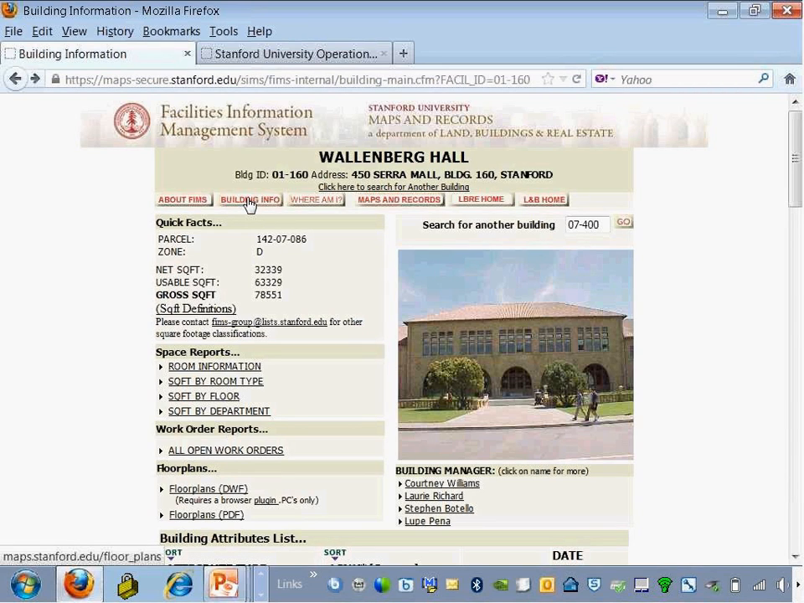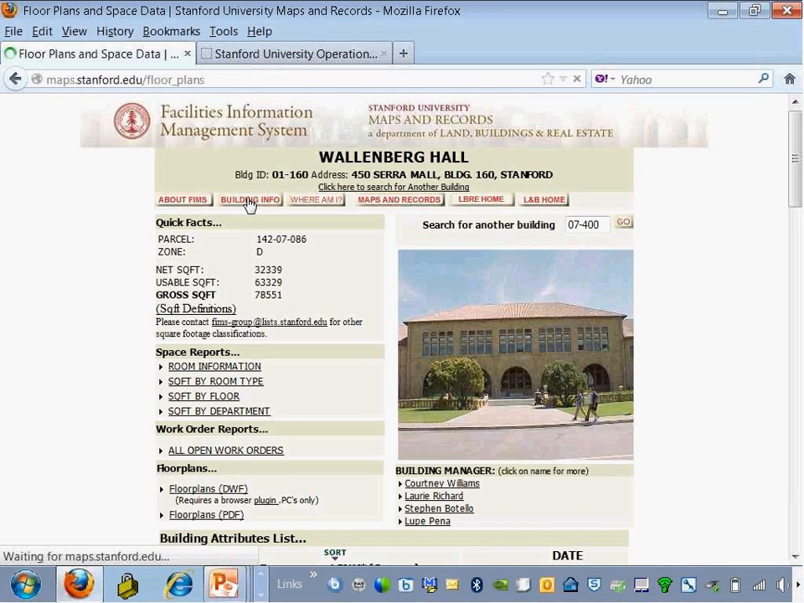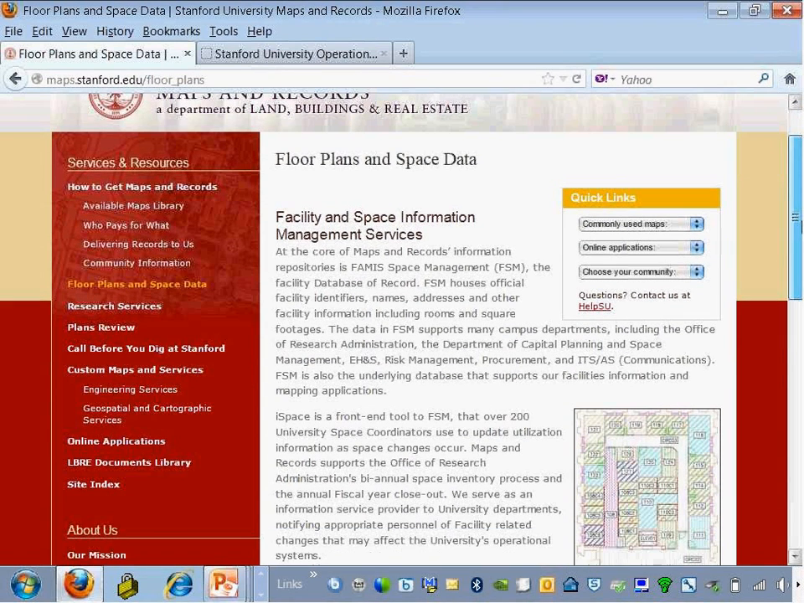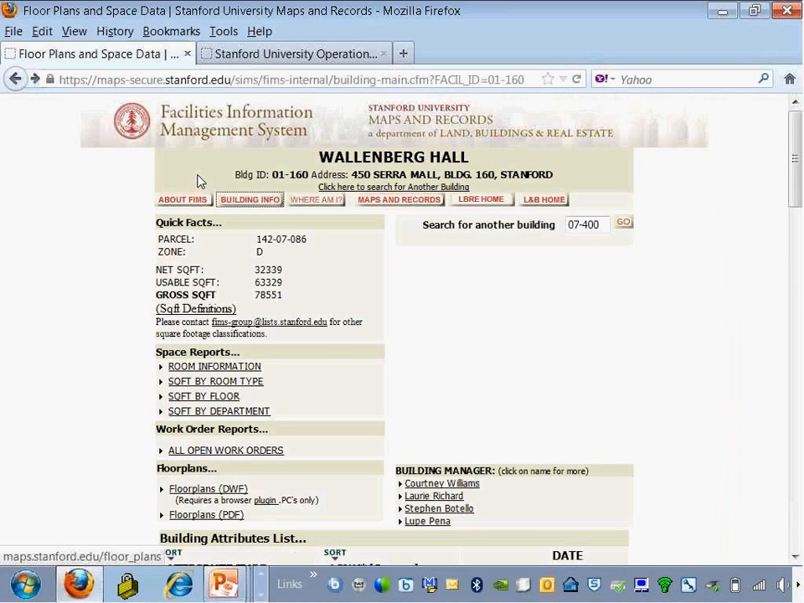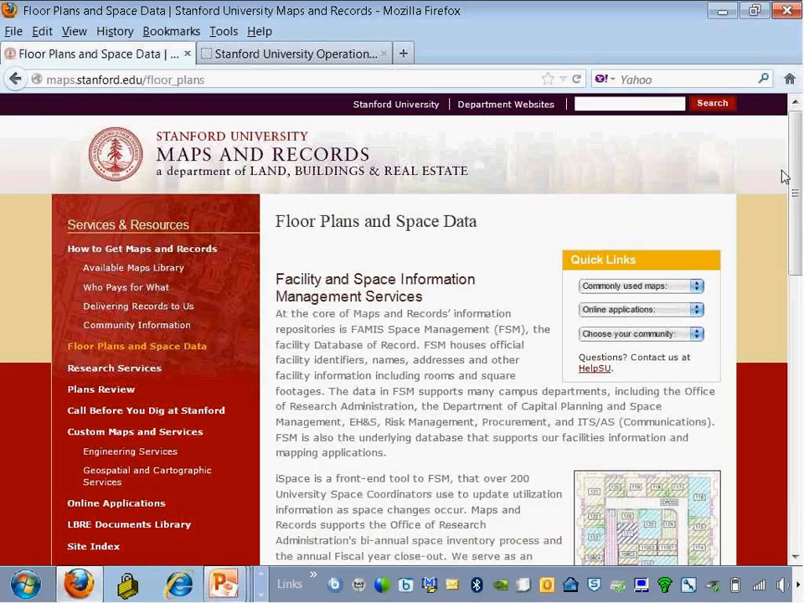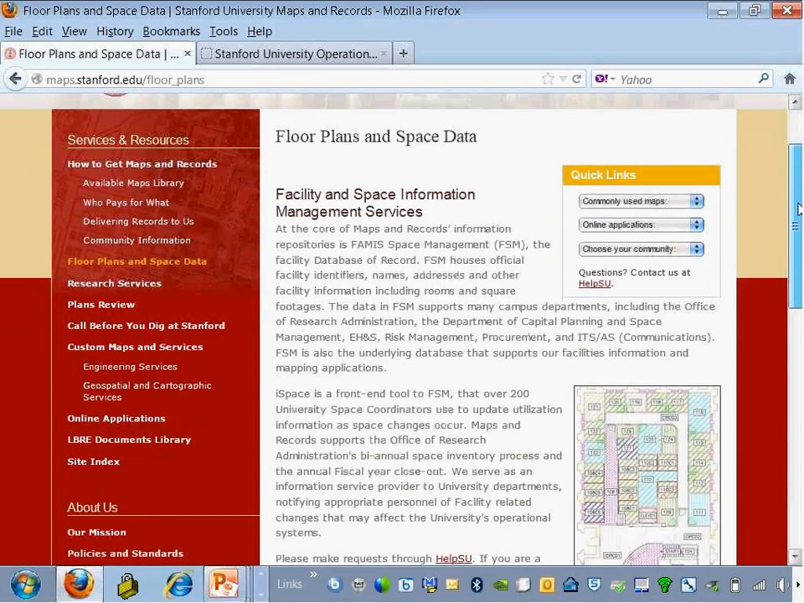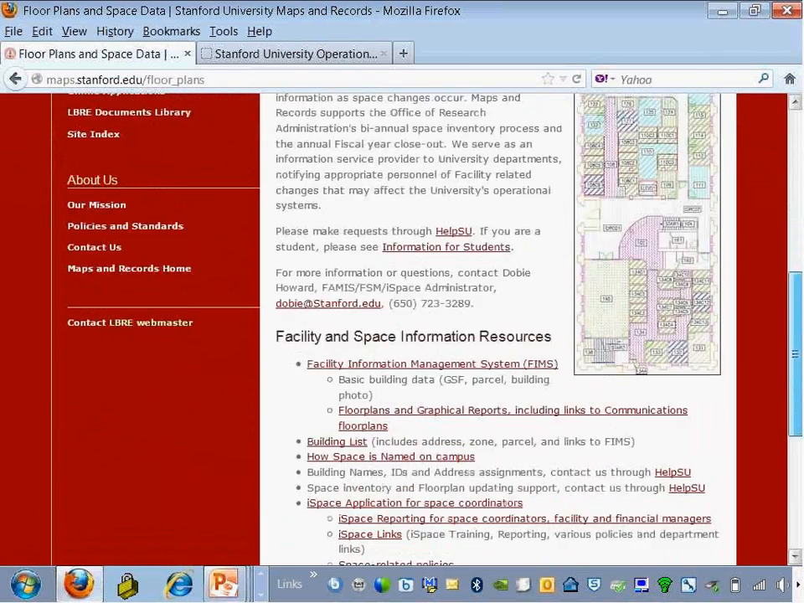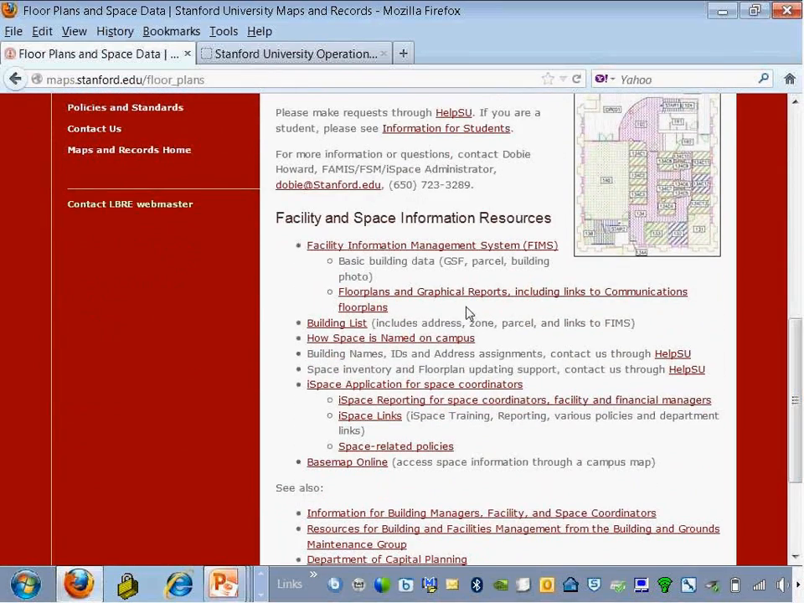So you had a question on the room type codes. So building information, this is a nice link to get into other things. It basically drops us into the Maps and Records floor plan and space data page. Okay? That was the building info link right here. There's a lot of text. If you just scroll down here, you get into some other information.